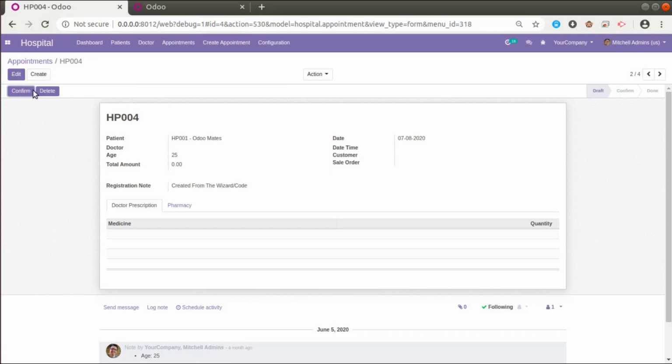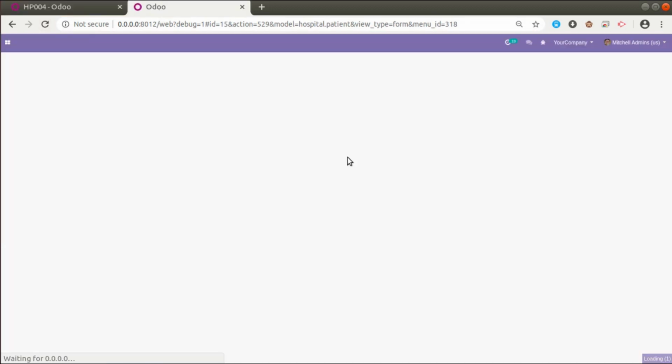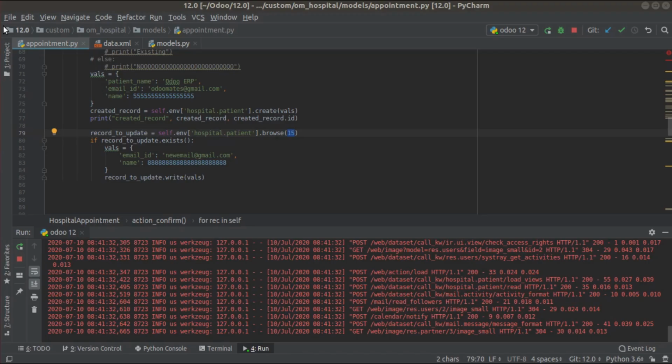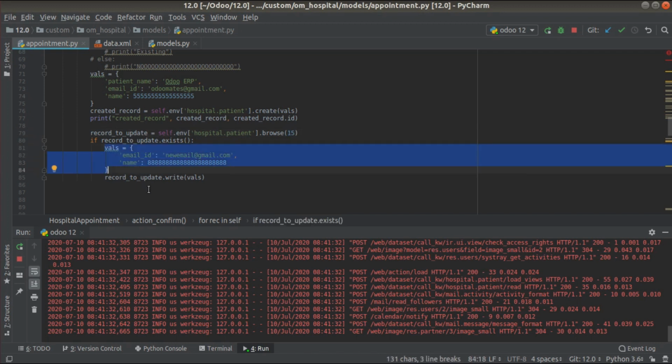But what happens if I click on the confirm button? I'll be coming back here and if I reload, you can see the values here, that is contact number is 888 and the email is newemail@gmail.com, which we have given here. So this is how you can use the write method. You have to browse the record and you can pass whatever fields have to be updated.